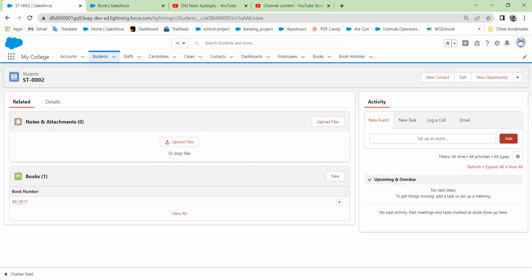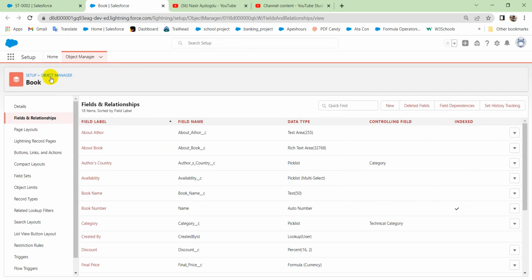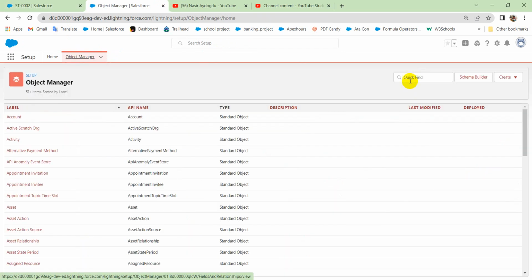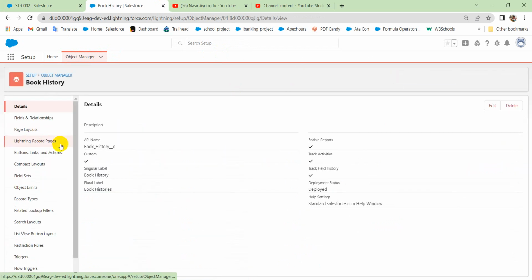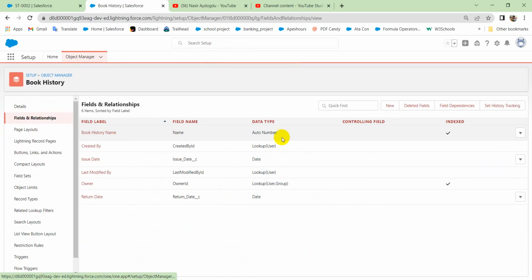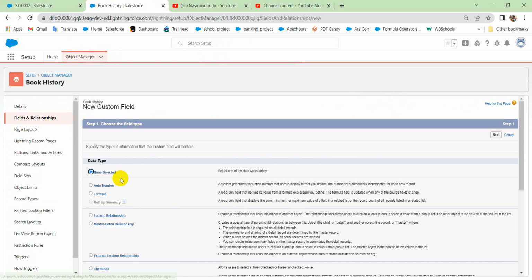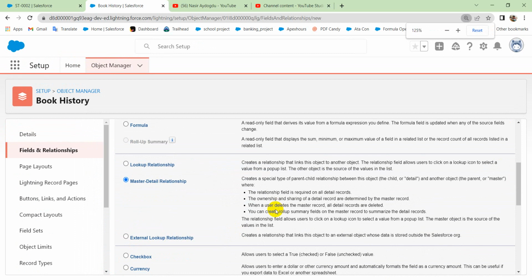So let's go to our org and then go to book, history object, and then relationship, new, and then master. So this part is important. You just shouldn't pass this part. It's really important.